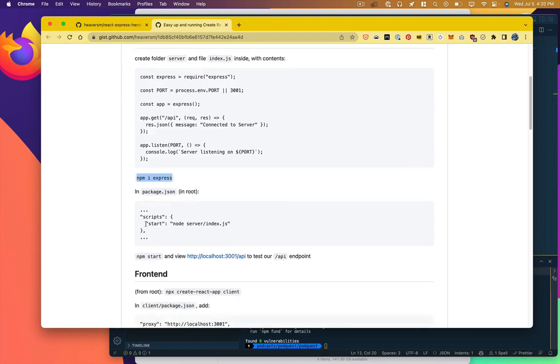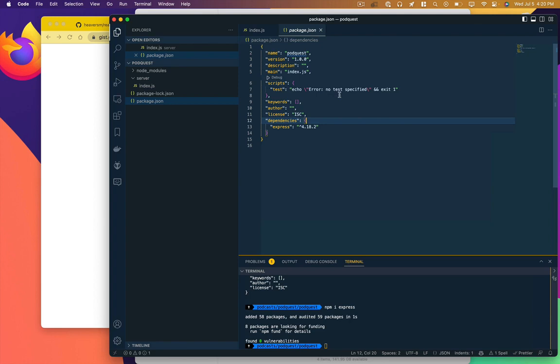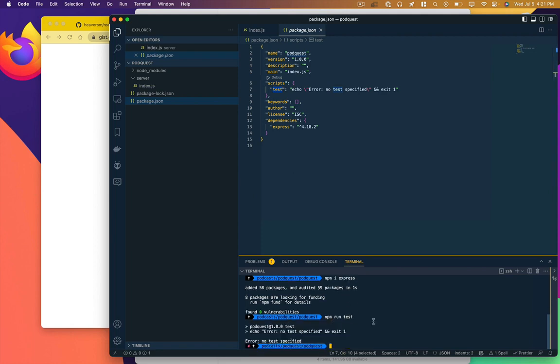So the other thing we want to do is, our package.json has these scripts, and it comes with this test script. So if you ran npm run test, it gives us this output, no test specified, which is exactly what we see here.